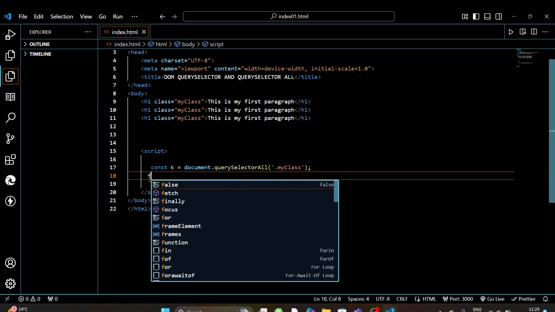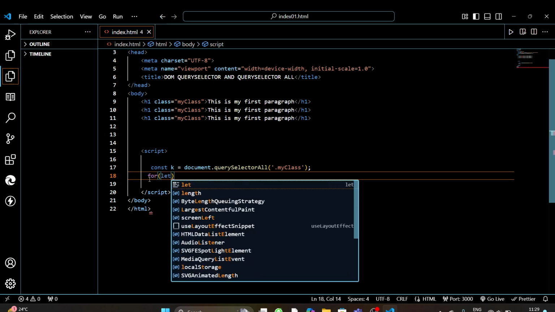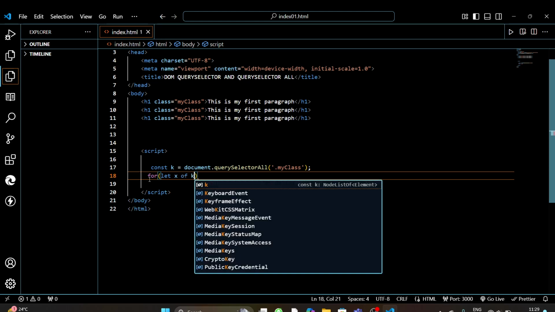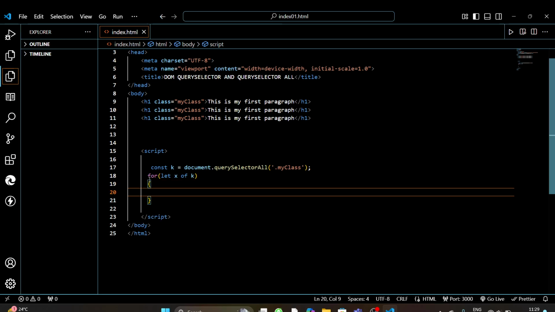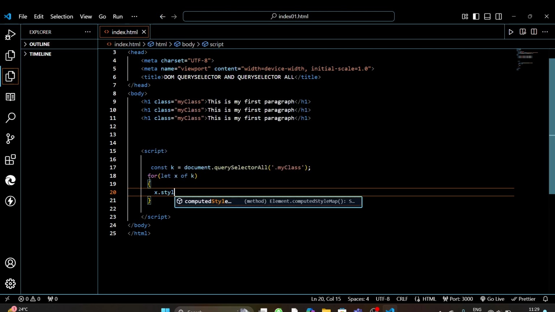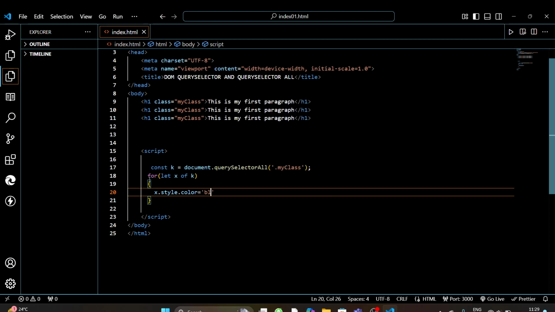We have to use a for loop here. For let x of k. Now inside this, we can apply our styling. I'll simply write x dot style dot color equals blue.